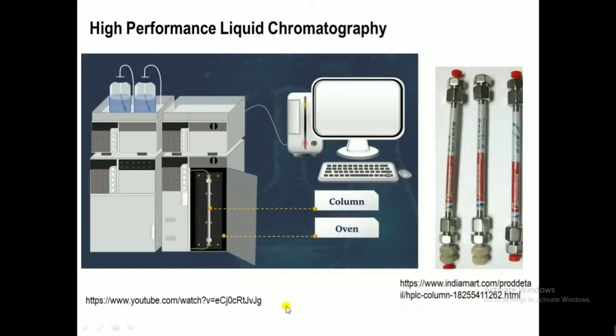So here what I have given is the picture of high performance liquid chromatography, HPLC, that we will discuss at a later stage, not in this lecture, but this is an example of liquid partition column chromatography. High performance or high pressure liquid chromatography means you are applying high pressure so that the separation is very fast. So this is a diagrammatic representation of high performance liquid chromatography.